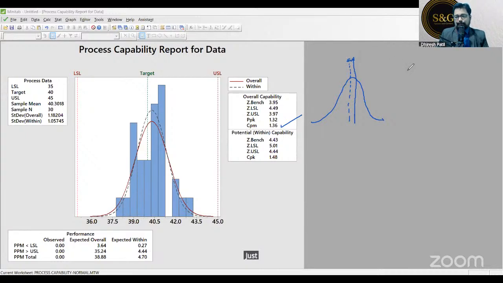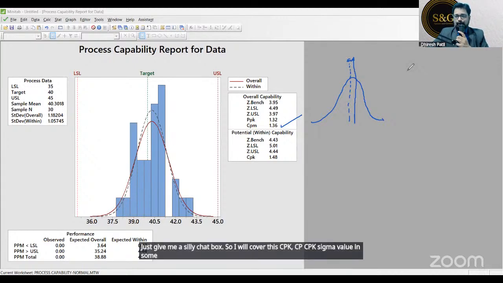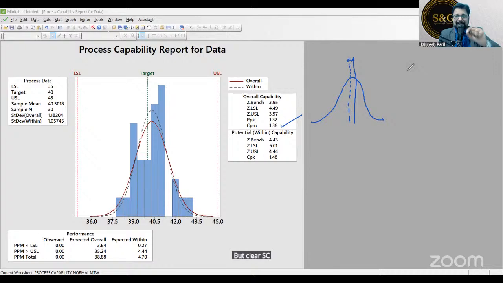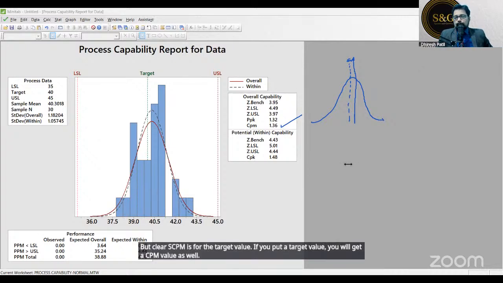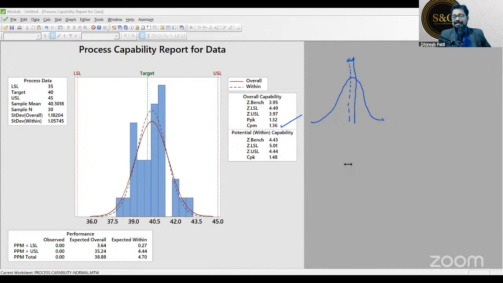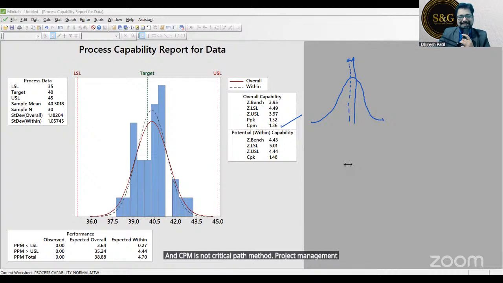Just give me yes in the chat box. I will cover CPK, sigma value in some other topic, because it will require a lot of time to explain. But it is clear that CPM is for the target value. If you put a target value, you will get a CPM value as well. And CPM is not critical path method. वो project management वाला CPM नहीं है. This is a different CPM.